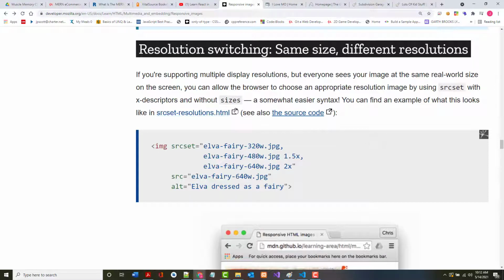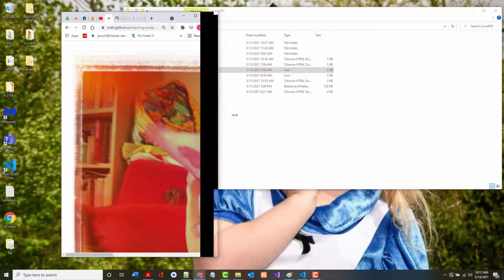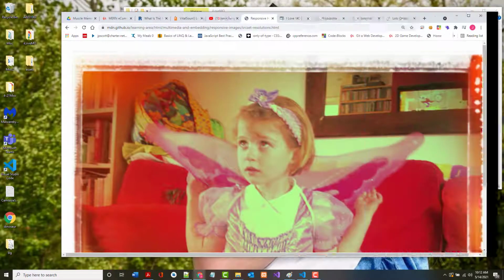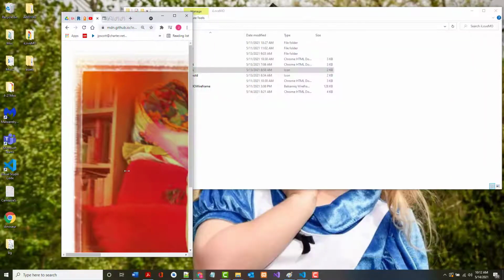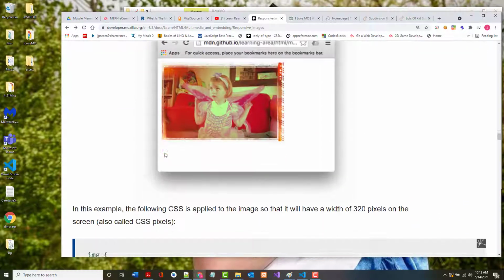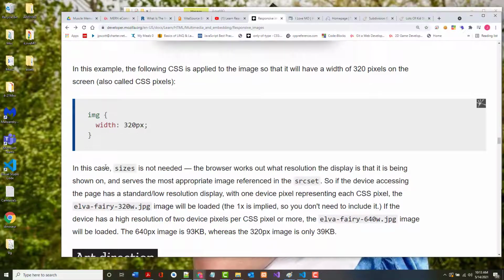So let's see. It says you can find an example of what this looks like in here. When we come in here and we start again, you'll notice this is again not at all as we change the size of our screen. All right. So it says in this example, the CSS is applied so that we have a width of 300 pixels on the screen. In this case, sizes is not needed.